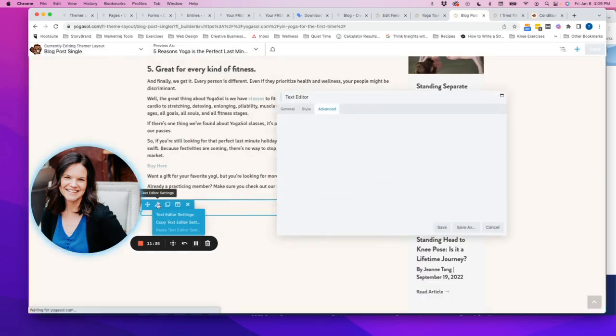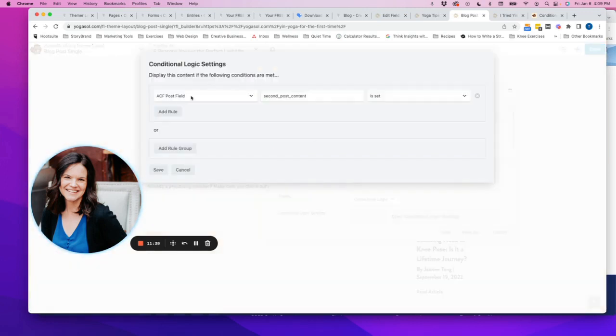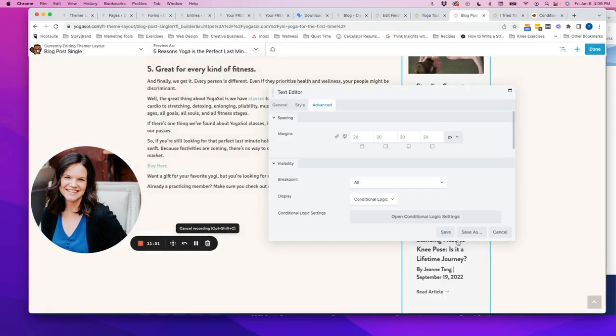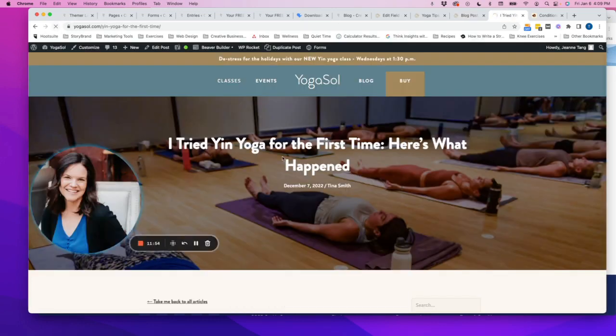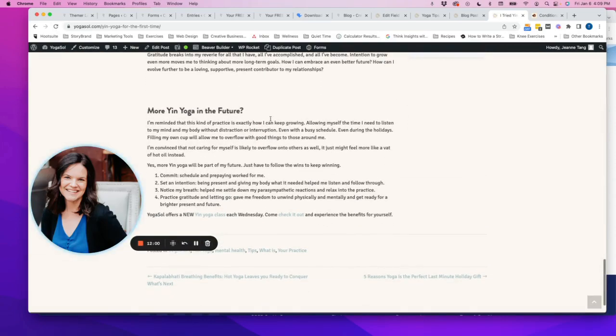So I'm basically just in the advanced section using conditional logic, and I'm choosing the advanced custom field post field, putting the key in there, and I say is set. That means it has information in it. Save, and then if I refresh the layout, I can see that my second area of content makes it onto the page.